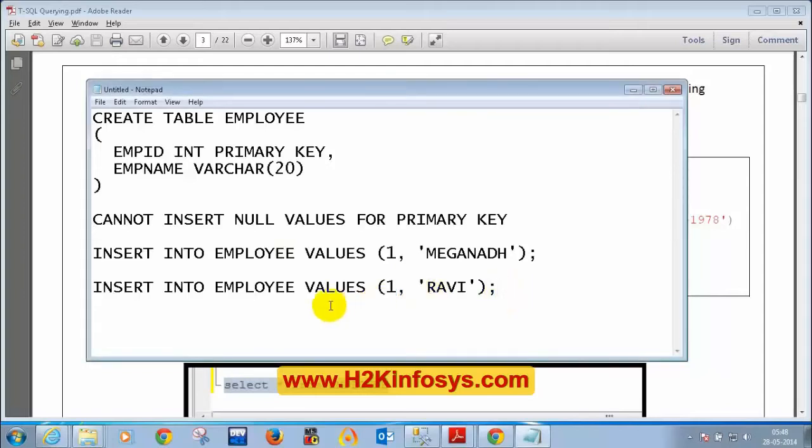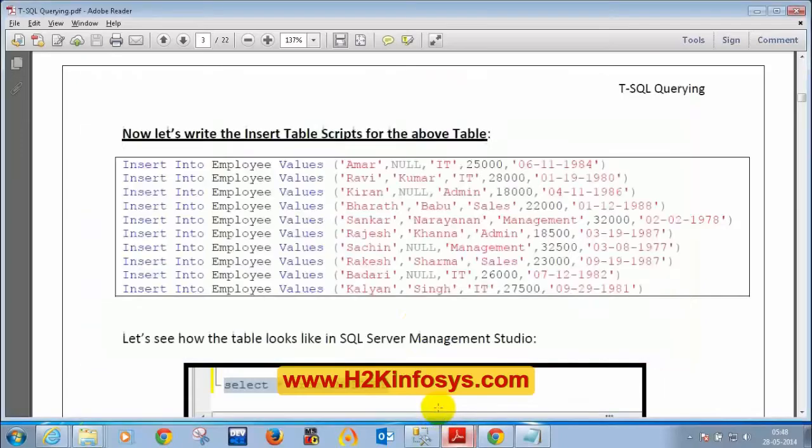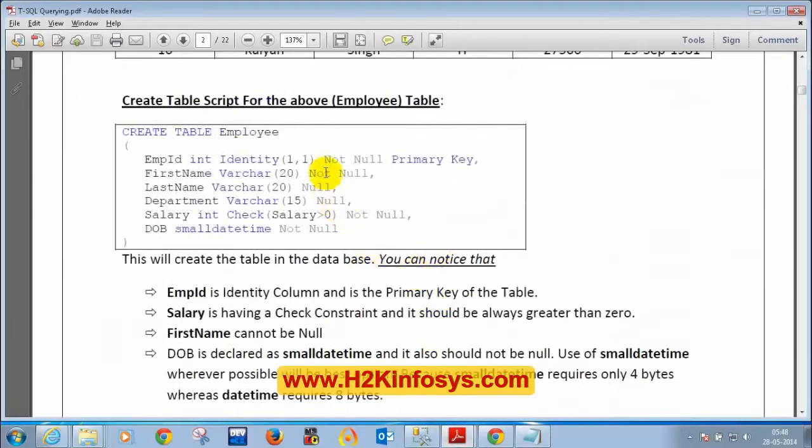After that we discussed what a NOT NULL constraint is. If you make a column NOT NULL like this, you cannot insert null values for that column. See here, first name we made varchar and NOT NULL, so you cannot insert null values for first name. But since we are making last name null, you can insert null values for last name, because some employees may or may not have a last name. So in that case we made this null.